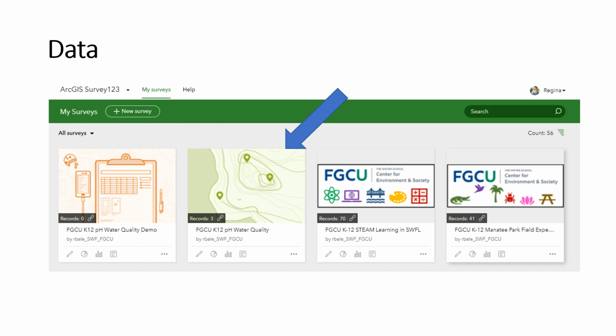In Survey 123, you will see tiles showing all of the surveys that you have made or that your organization has made. So this is where you're going to find the tile of the survey that has the data you want to review. So for this example, and from this video series, I was working on the FGCU K12 pH water quality survey. So I am going to use that one that's at the top of my surveys section in Survey 123.